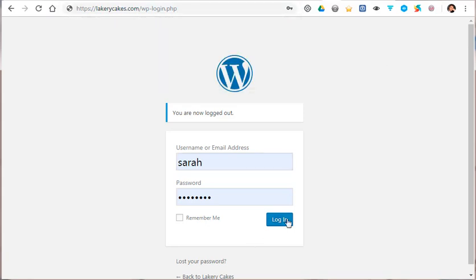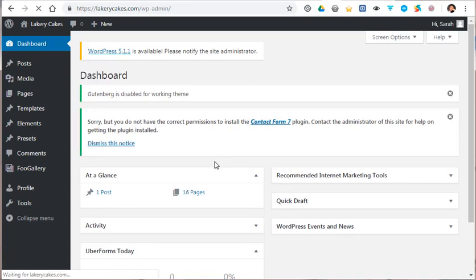Okay, and then of course, wait a minute, you need your password. Anyway, you log in as Sarah and your password is Sarah123. And when you get into the back end, the dashboard, you'll see your name up here and you'll see a series of tools down here.